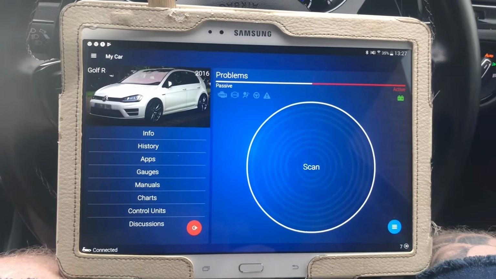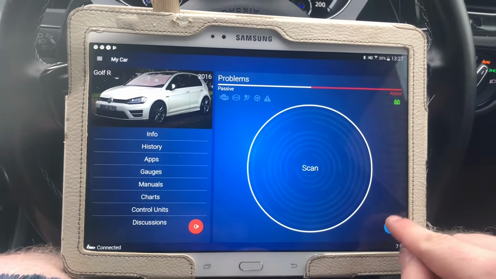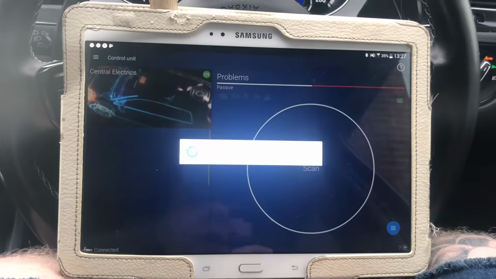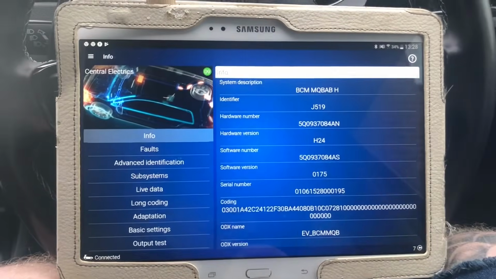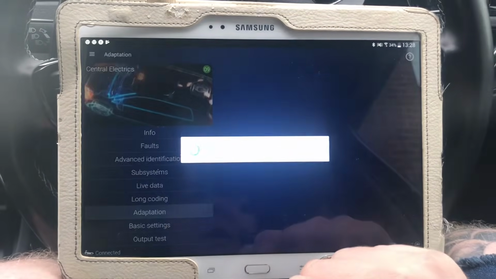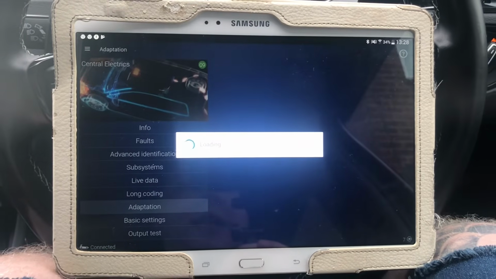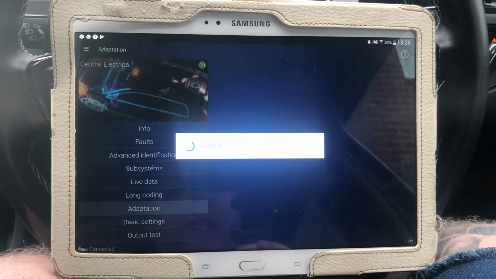So once we're connected, you've got a variety of options. What we're going to do is click this little button down here, which takes you into the individual menus. Then we're going to go into Central Electrics. You're then brought to this menu. We need to go into Adaptation. Just a quick note here, this bit can take a little while. If it's the first time that you've used it, it will take a little while to load.